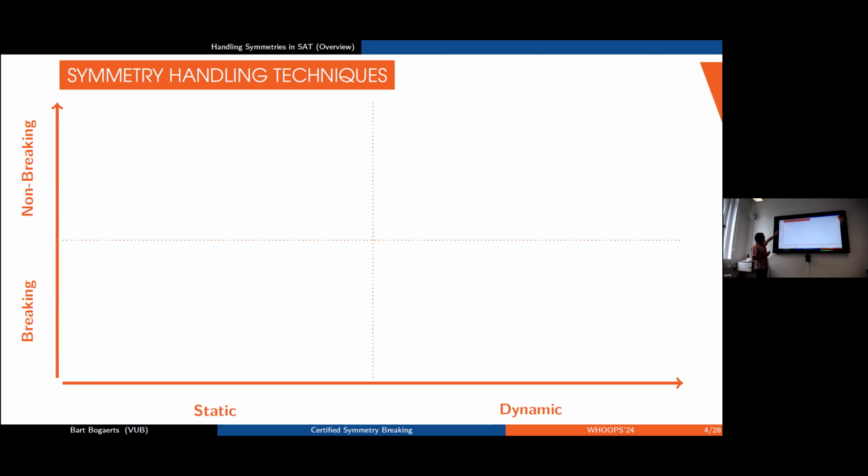You're exploiting these symmetries while you're searching. And then the other dimension is breaking versus non-breaking. By breaking, I mean that you're actually eliminating solutions. So you're doing things that eliminate solutions, but if your problem is satisfiable, you shouldn't eliminate all of them. By non-breaking, I mean techniques that do not do this, that still exploit symmetries, but that don't get rid of any solutions.